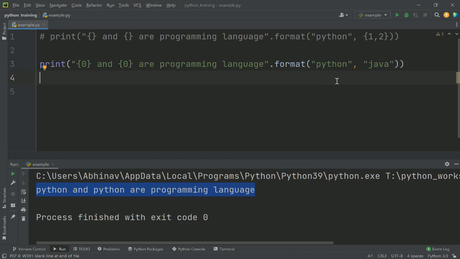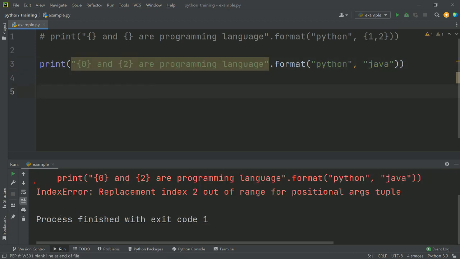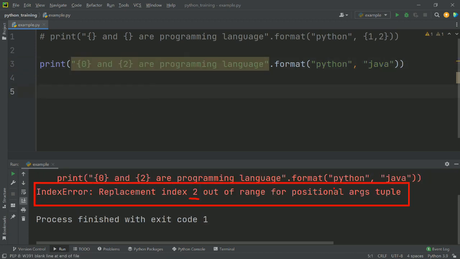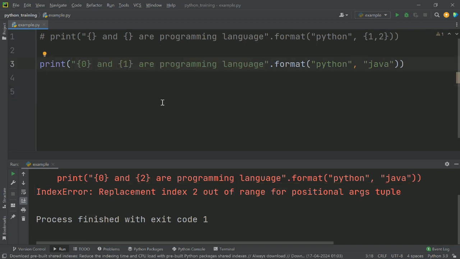What happens if I provide an index out of bound? Because we have 0 index and 1 index here. What happens if I provide 2 here? So an error will come. So what error is it throwing? Index error, saying that replacement index 2 out of range for positional args tuple. This is how we use the format function with positional arguments.